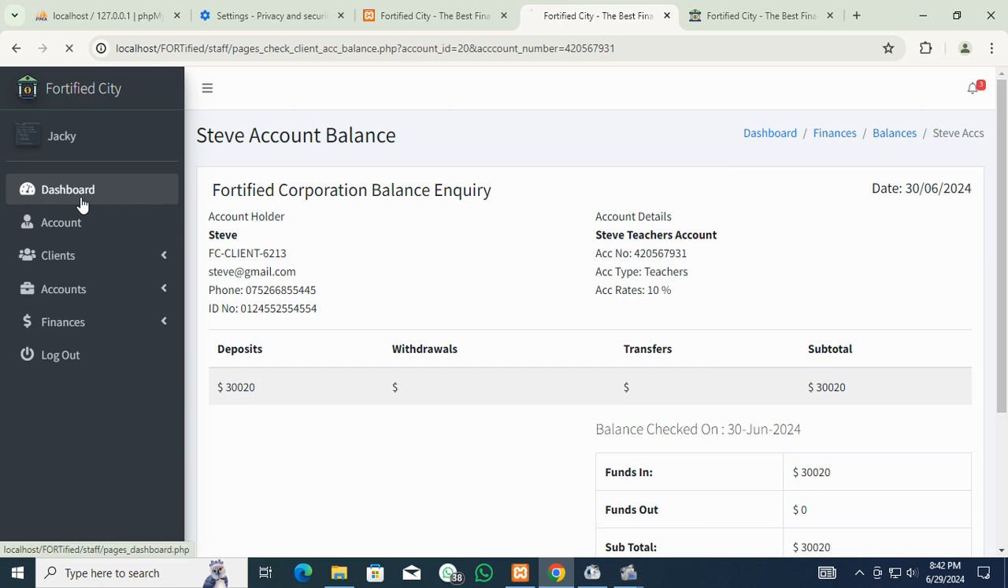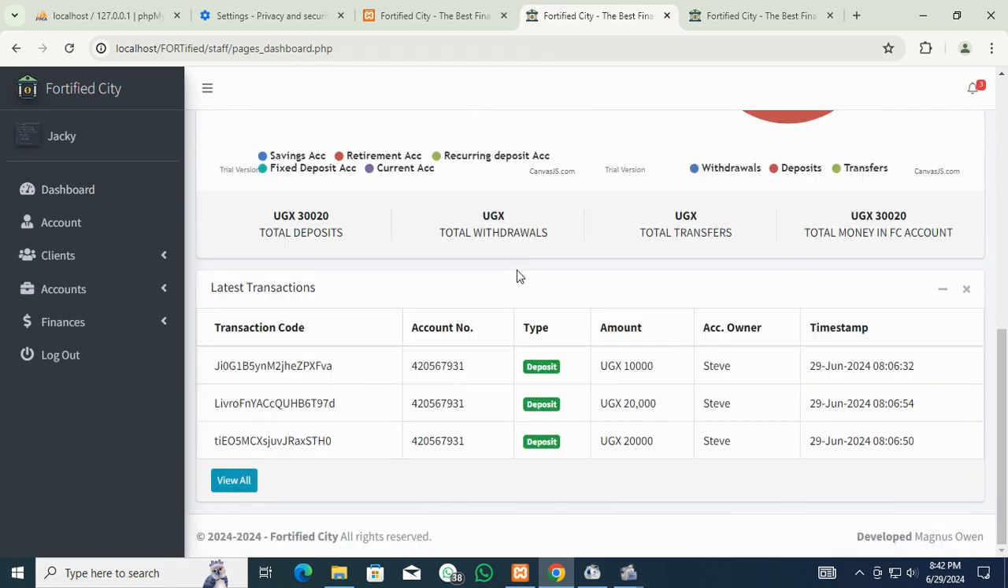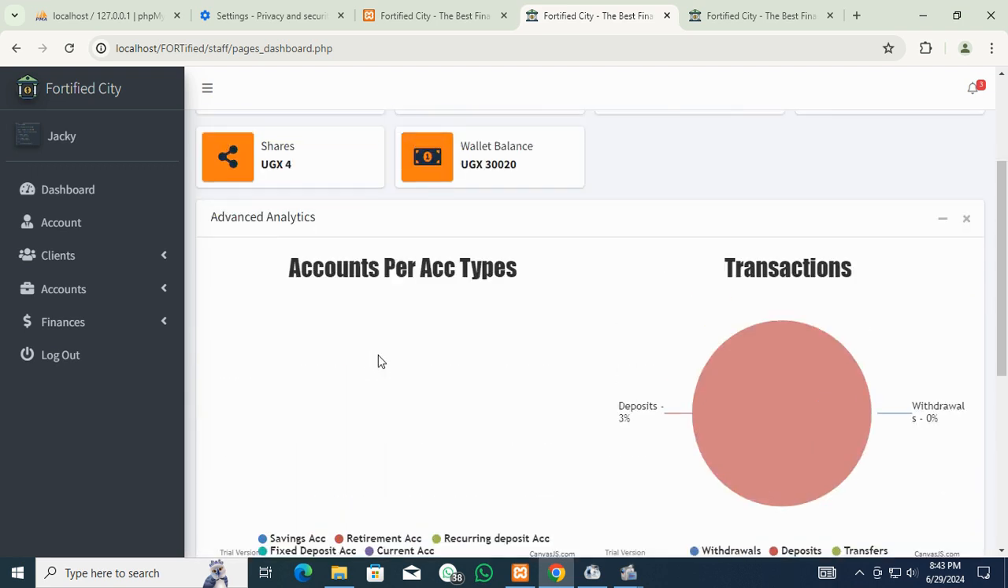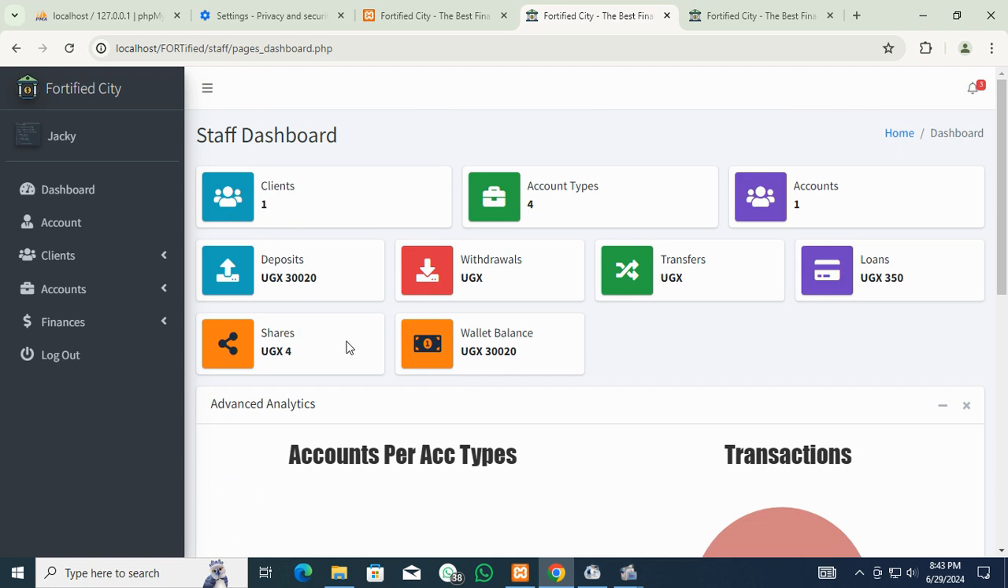And when you come here on our dashboard, you can come down here and see the transaction. So this is 10,000. Mr. Steve first came in at this time, and he deposited this amount of money. Then he came back at this time and he deposited this, and he came back at this time and deposited this amount of money. So I think it is working well.